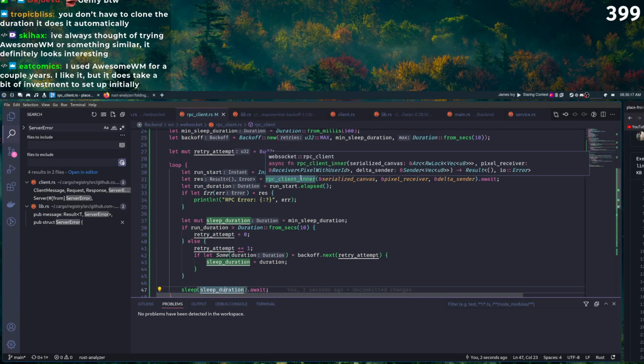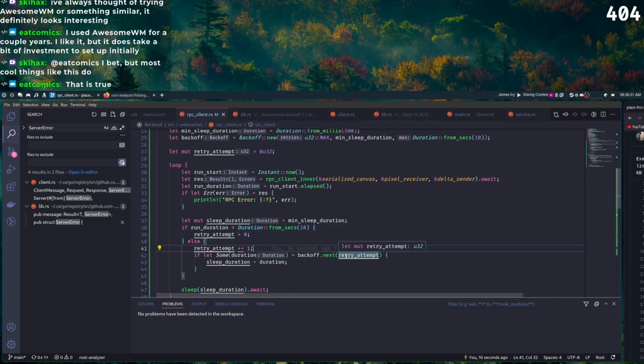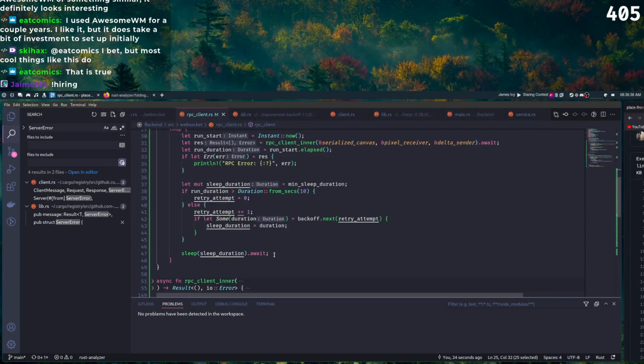Now, let's say it crashes immediately again. Like, it can't connect for some reason. So now, run duration, we got that. Print out the error. Sleep duration is this. We go into here, retry attempt plus equals 1. So retry attempt is now 1. This is going to give us some value that's slightly higher than 500. We sleep for that much. Let's say it crashes immediately again. Boom, boom, boom, down through here. Retry attempt is now going to be 2, etc.